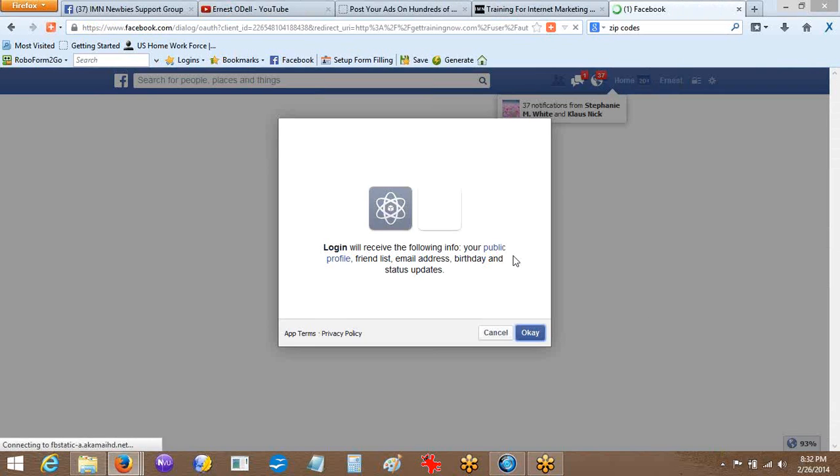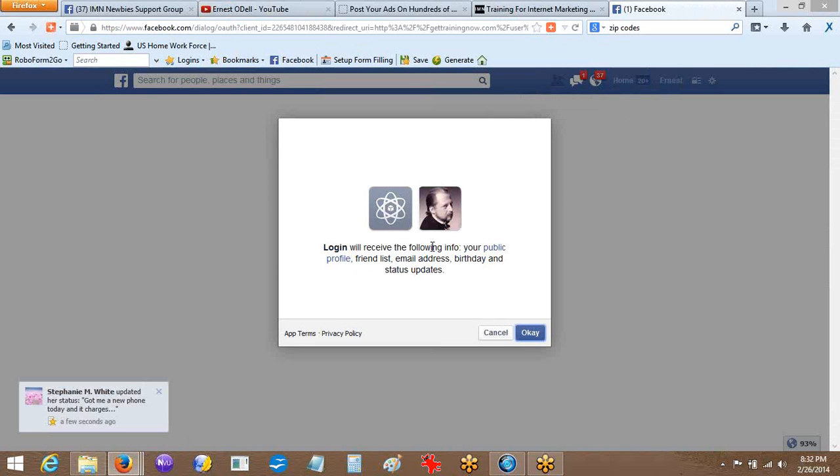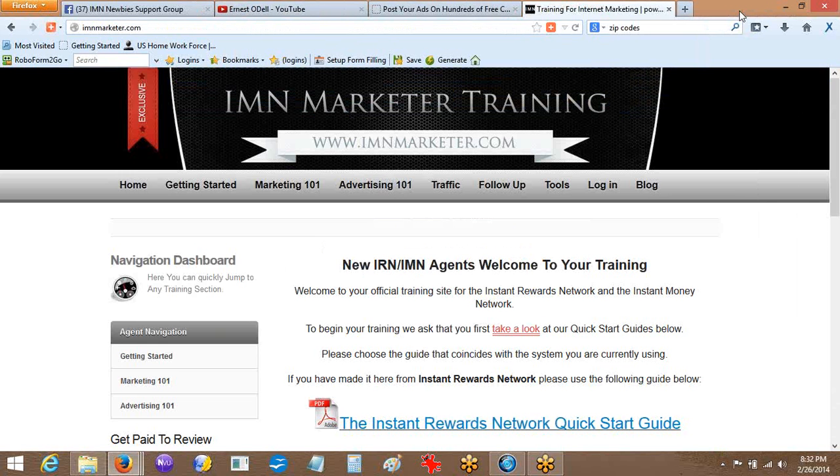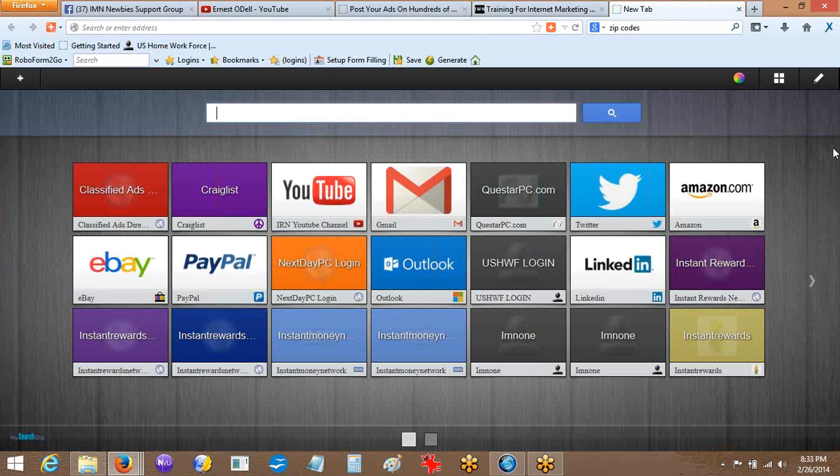If you have your Facebook account open, then it's going to tell you that it's going to use your public information to sign up. And because I'm already logged into Facebook, it would be real easy to go ahead and sign up there, but I do have a separate account. I can log in either way. So, Get Training Now. Did I give you that URL? Yes, I did.